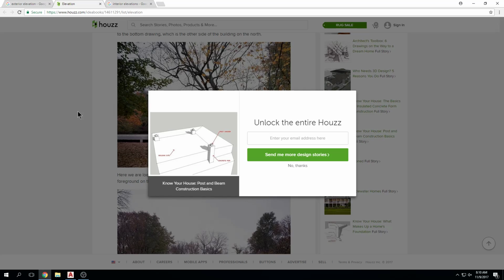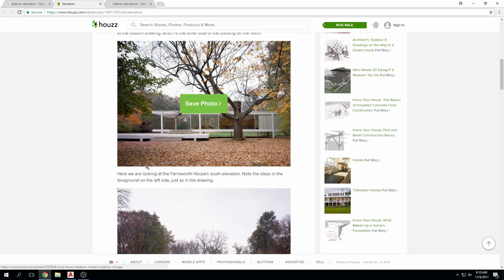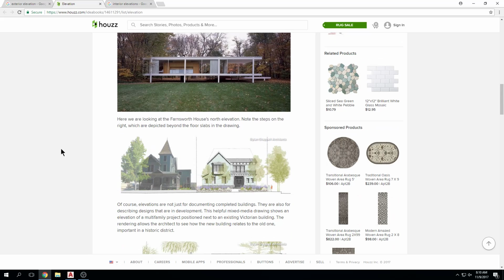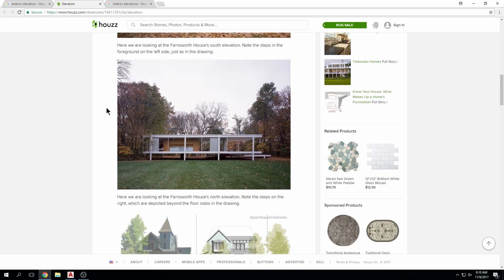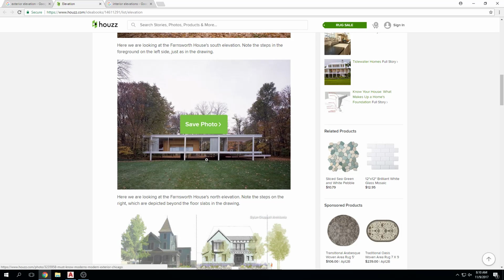Oh boy. Okay. So here's a pretty famous house, the Farnsworth House, which apparently is almost flooded right now. I guess the water's been creeping up. Anyway.